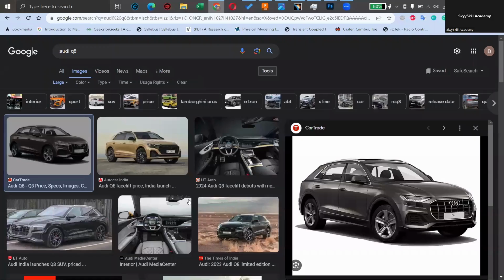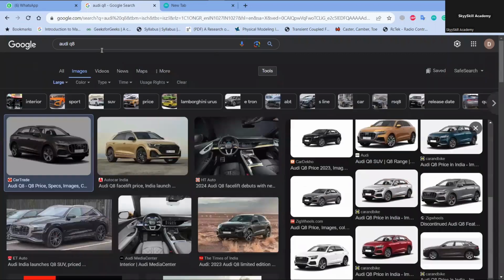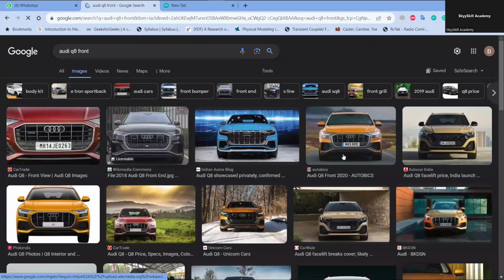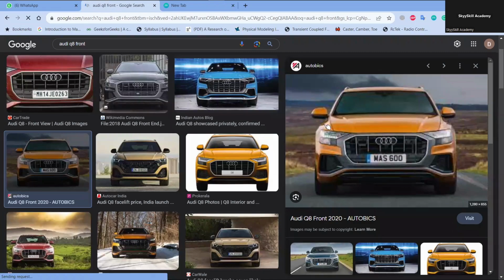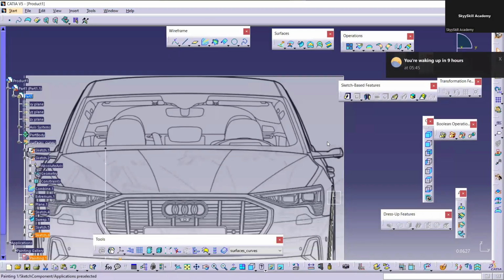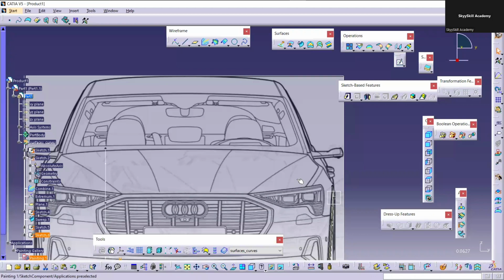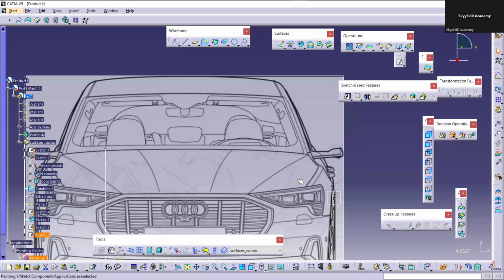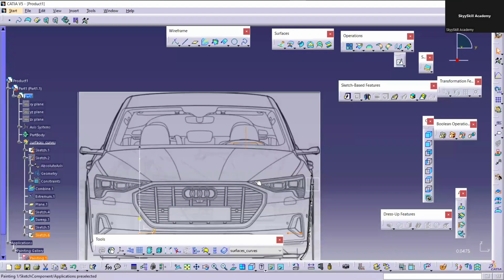I can also see from the front view. Okay, Q8 front. Okay, you can see there is a drop in here. This drop is actually this drop. This one. This drop in here. So you have to follow this one. Okay, so we are following the good curves. Okay, there is drop one, two, three. Okay, so we'll go for this, not the other one.